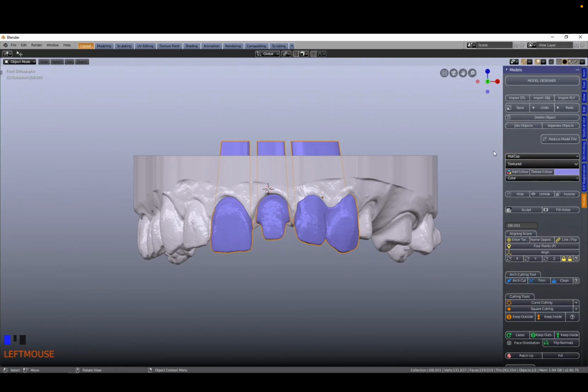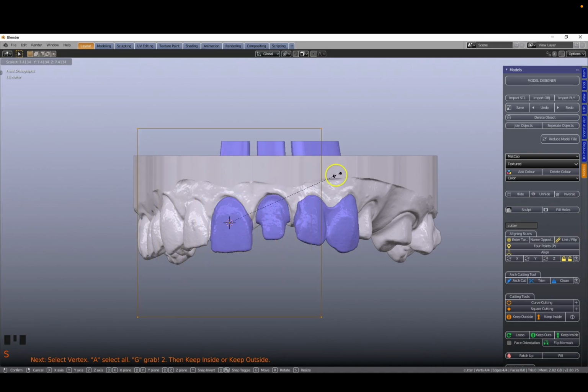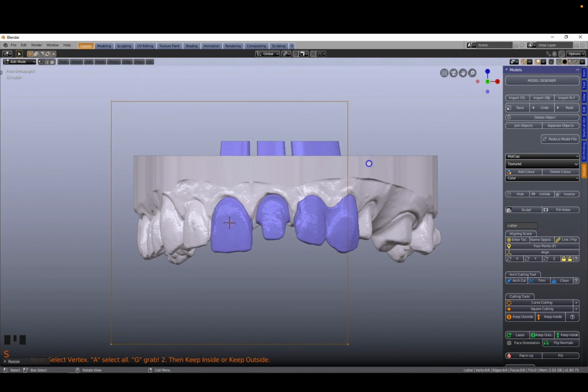Go back to one of the teeth, and place the cursor by shift and right click. Navigate to the cutting tools in the orange section and press the square cutting tool. Go back to the model and press the letter A on your keyboard. This will select all 4 vertices within the square cutting tool. Press the letter S on your keyboard. This will allow you to scale the cutting tool into a larger size by simply moving your mouse.